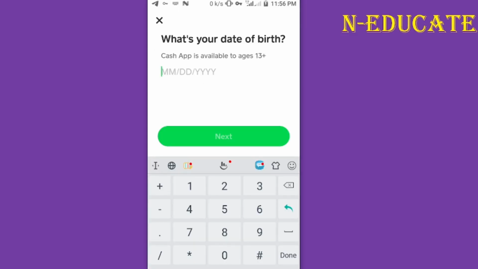So after putting in your name, the next thing that you have to do is to put in your date of birth. Okay, it is very important to put in the correct date of birth. It says that Cash App is available to ages from 13 years onwards. So just put in your date of birth here. After doing it, you come down here, then you click on next.